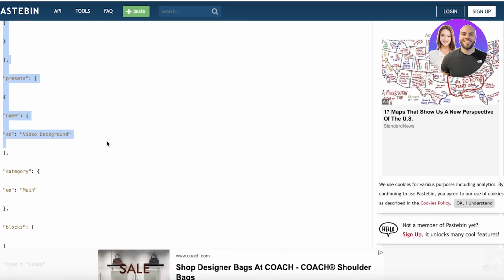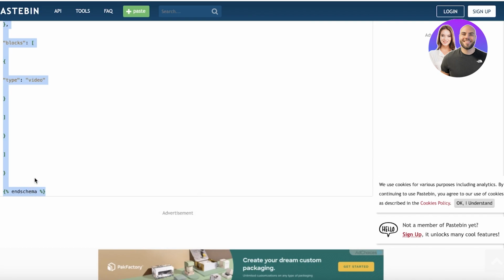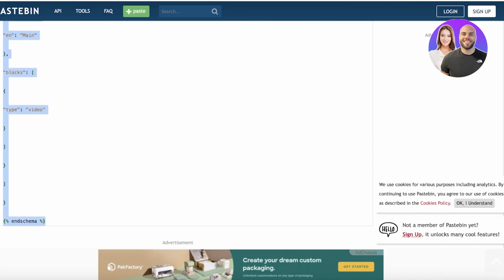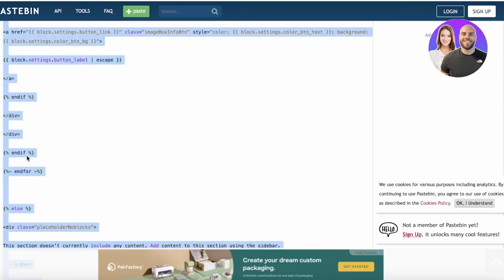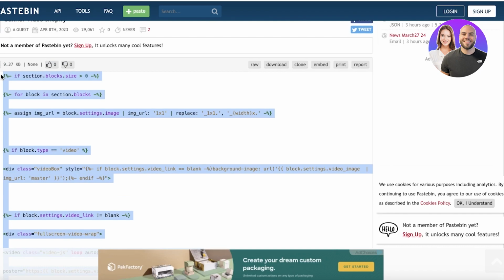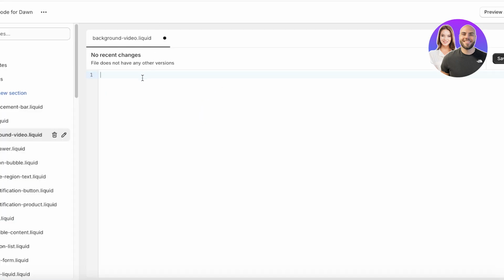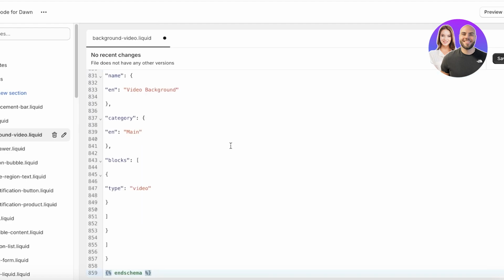It's a really long code, so you're just going to copy this like so, and make sure to copy every single line in this because it's 859 lines. So make sure you start from the top and copy till the bottom. Make sure that you are copying even the first bracket. If you don't do that, that can make the code not work. Once you've done that, you're going to paste it in background-video, the new file that you just created. And once you do, just click on Save.